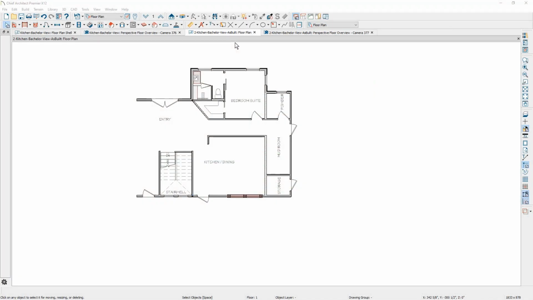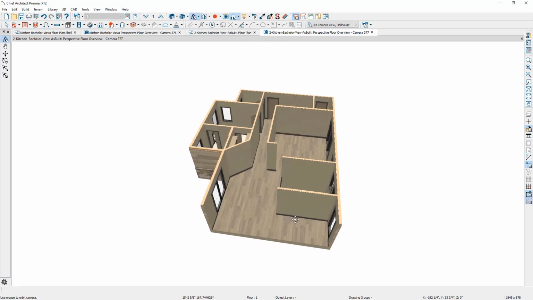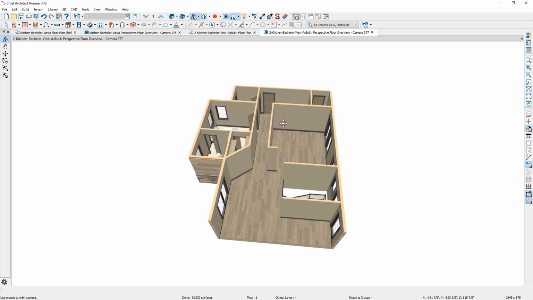As I start the remodel seminar, I have the as-built drawing open, and you can see the floor plan, and if I toggle over to the 3D view, you can see what we look like in 3D. What the client wants to do is expand this area for the kitchen and make it much larger, open up the stairwell and also make it much larger.